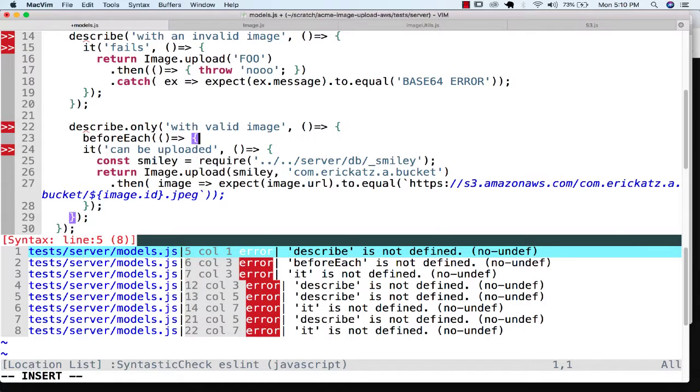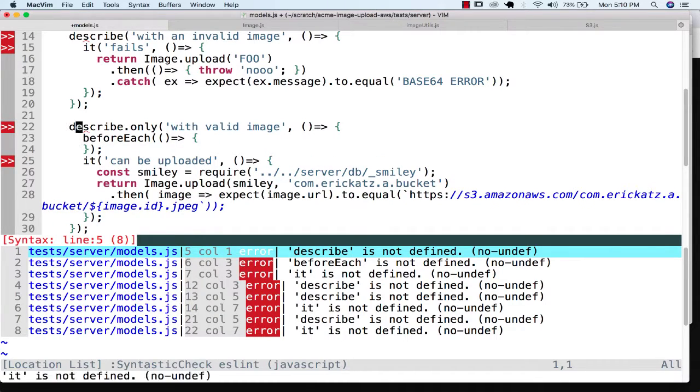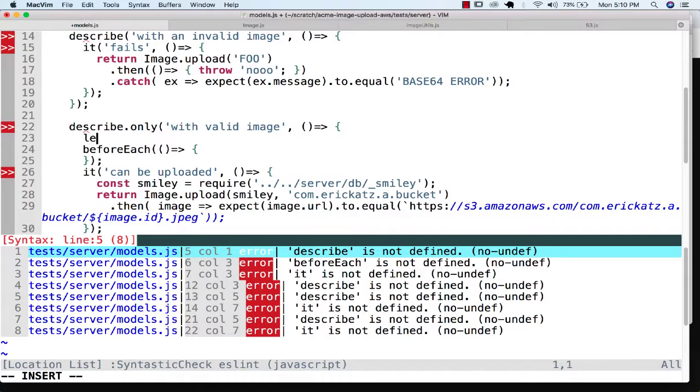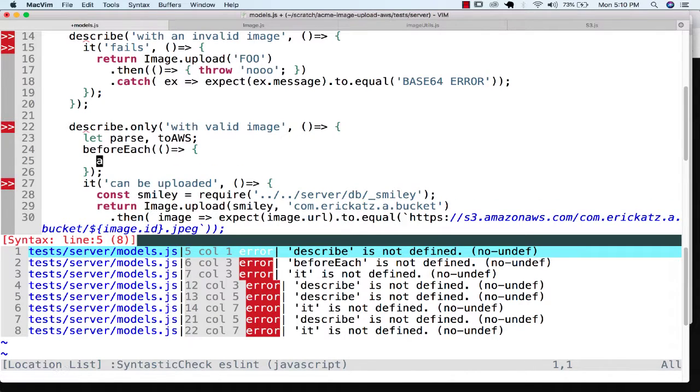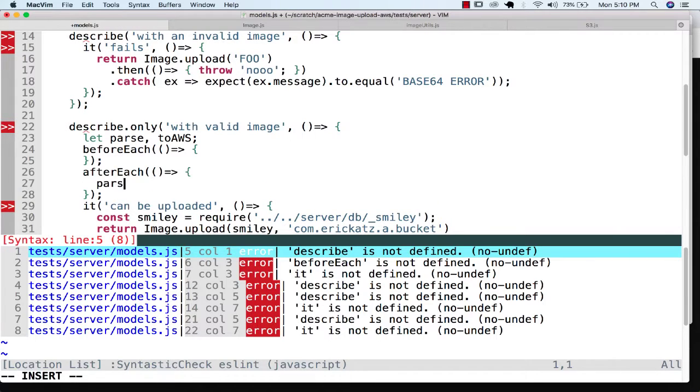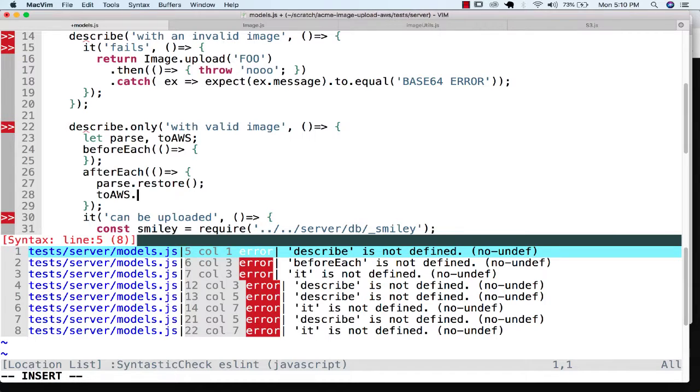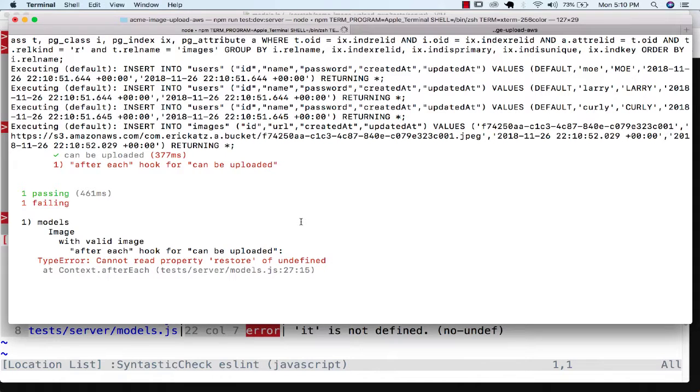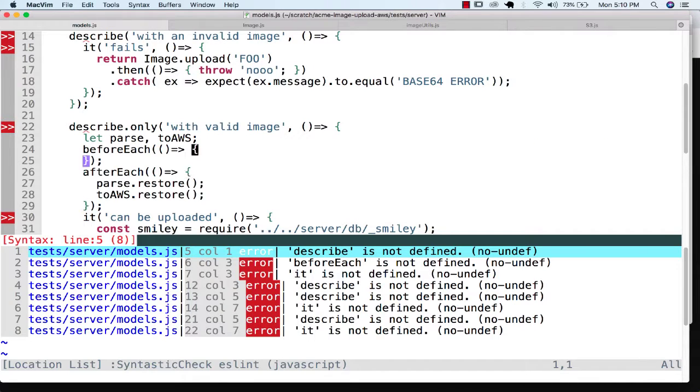I'm going to stub out those two methods that I ended up refactoring. So I'm going to put a let in here, and this is going to be for parse, and this is going to be for toAWS. And both of these are going to be stubs, so I'm going to do an afterEach. And you always want to do this if you're stubbing something out: if you're stubbing, you're going to want to unstub and restore this functionality. Again, right now we don't really have stubs, so this would end up breaking because there's really nothing to restore. But let's actually set these up.